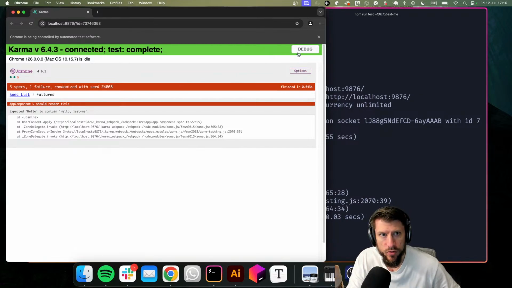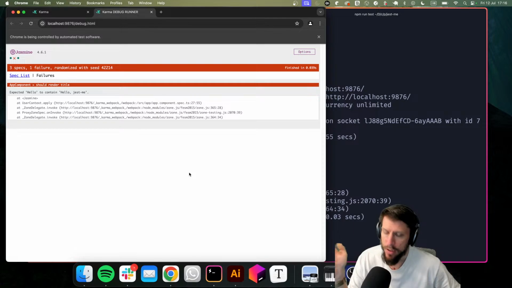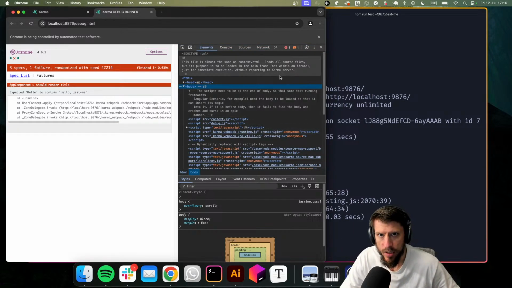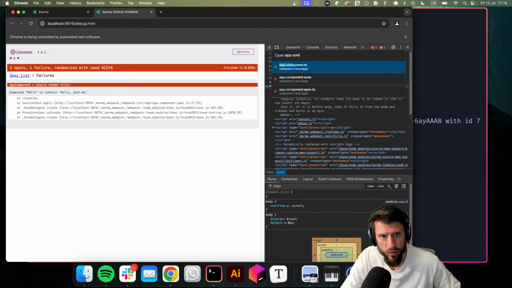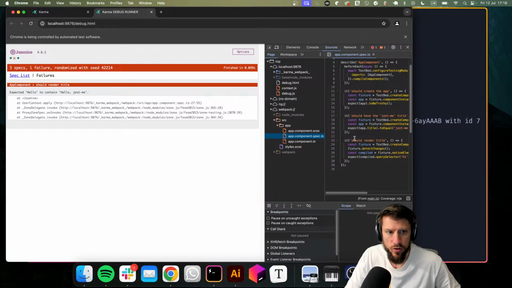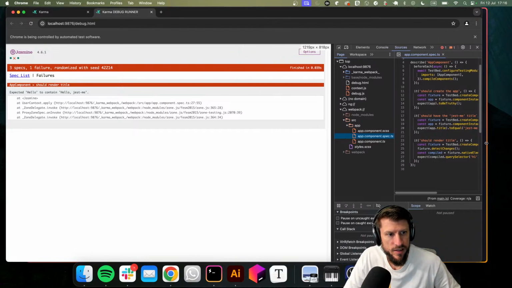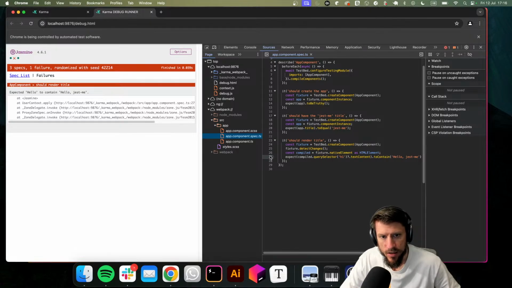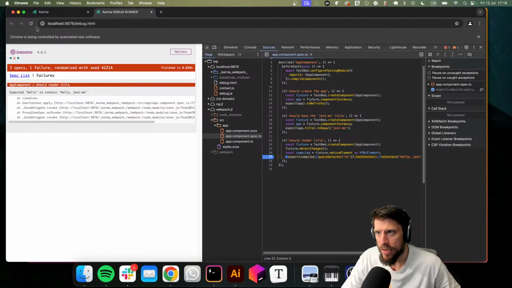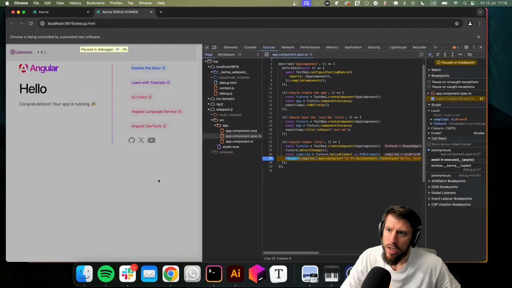Now in Karma what you can do is go to debug, then open up the DevTools, and in the DevTools you can use Command P to search for app component spec. That is your spec file, and you can see these are basically our tests, the same thing we wrote. Let's put a breakpoint here and refresh. Now in this debugger we can see on the left side the whole application that is rendered.